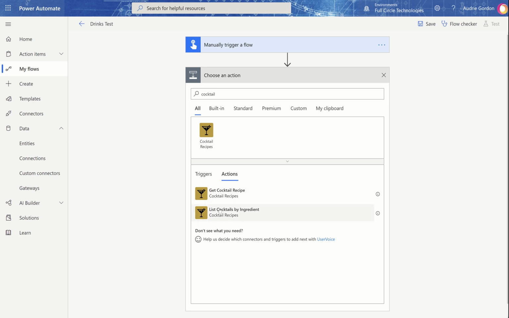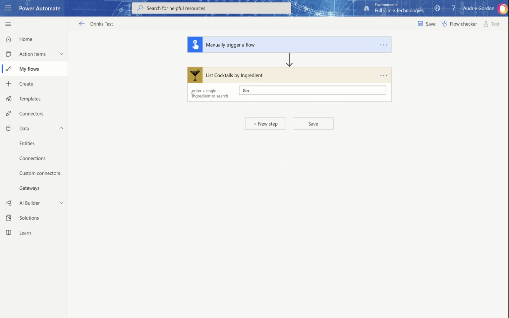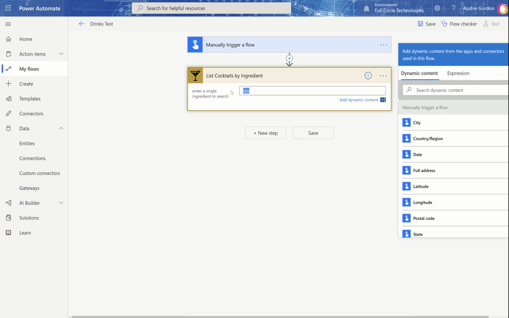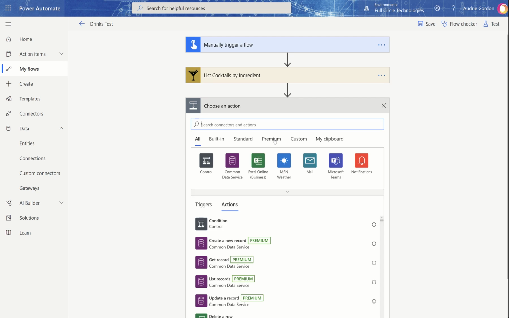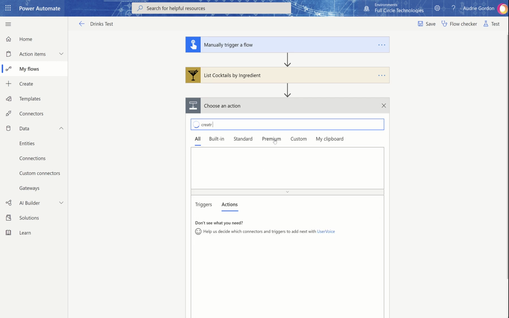If I click one of these, let's get cocktails by ingredient first. And it says what I typed: enter a single ingredient to search. So let's change it to vodka for fun. All right, let's save. What can I do with these drinks? Wonder if we can create an HTML table.